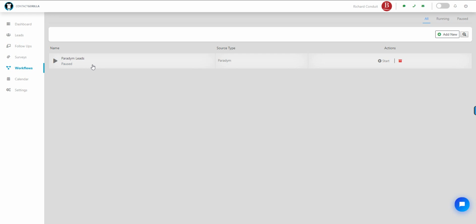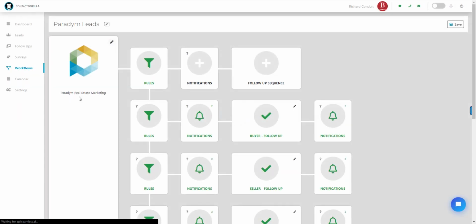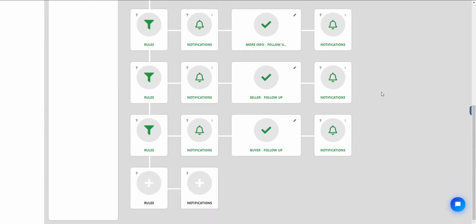So as soon as your leads start coming in from Paradym, it will start working in Contact Gorilla automatically. So you don't need to do anything with that at all. The only thing that you need to do, as you can see at the moment, it's paused. So what we want to do is turn it on. To do that, we just click the little start button here, and it's on.